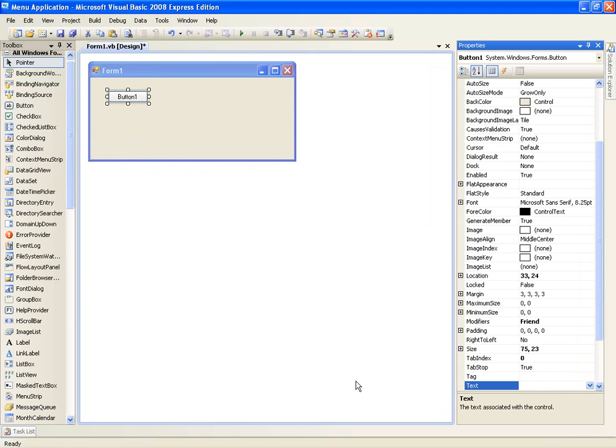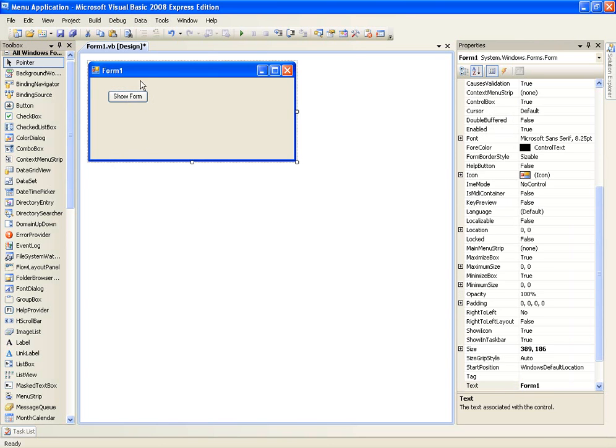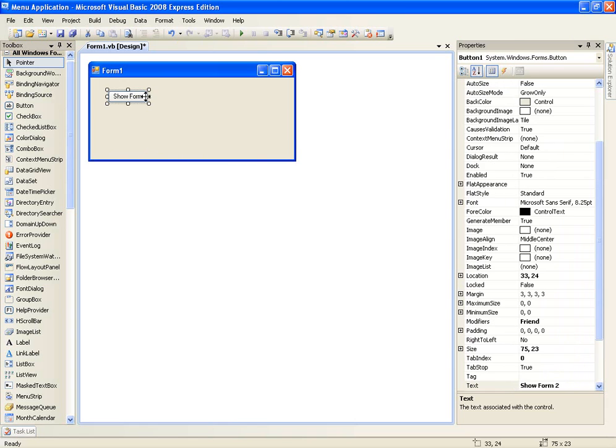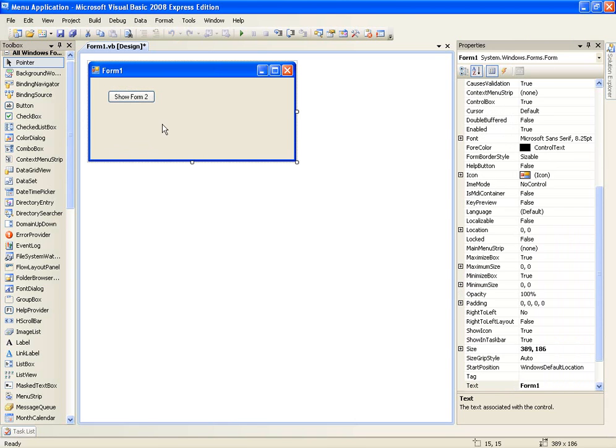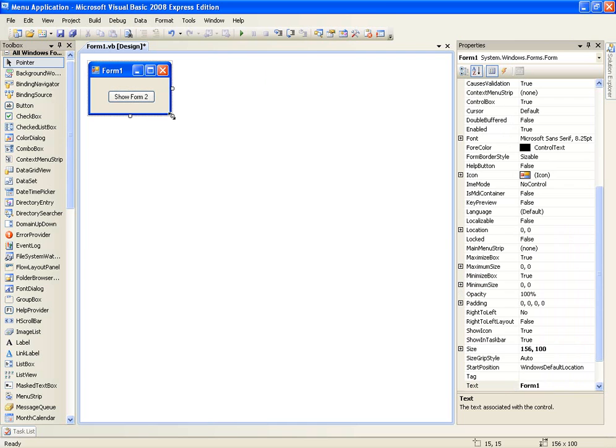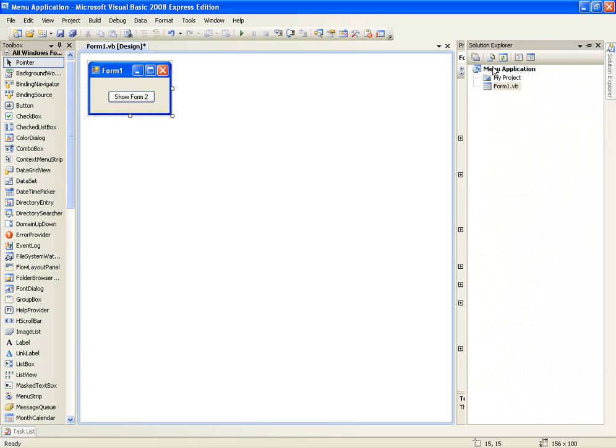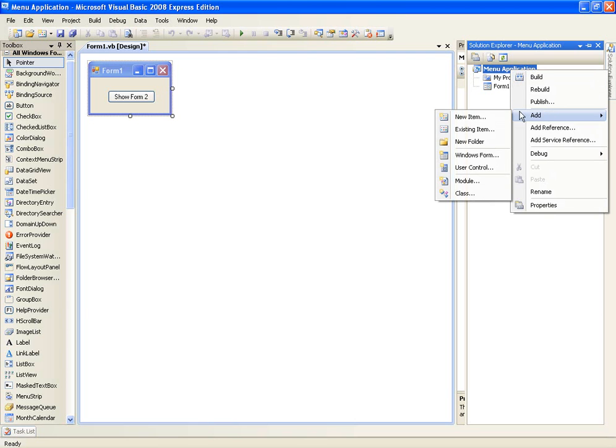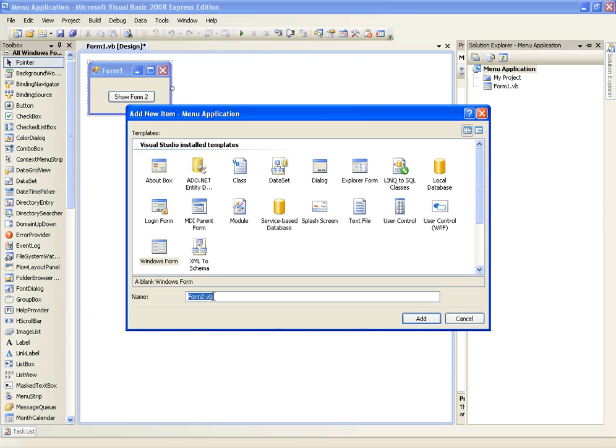So add a button and change the text to show form 2. Okay, once you have that up, you need to go to the Solution Explorer on the right, so hover over it. And then whatever you called your project, I've called my menu application, right click it, then click add, and click Windows Form, and give it a name.